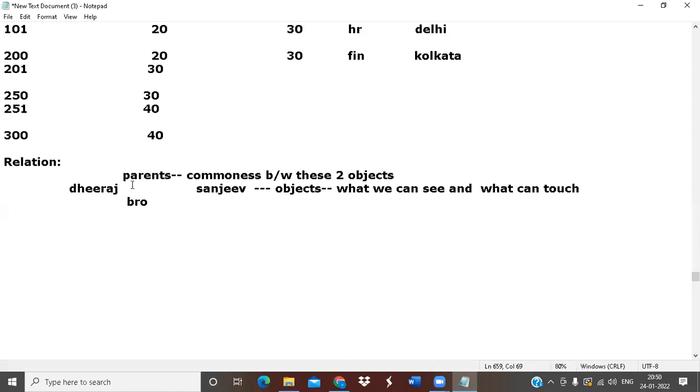That is the reason we can say Sanjay is your brother. According to my example, what you understand is, relation can be defined as commonness between the objects, known as what? Relation. Sir, how many objects can we say? Only 2 objects or more than 2 objects? More than 2. Yes or no? More than 2.